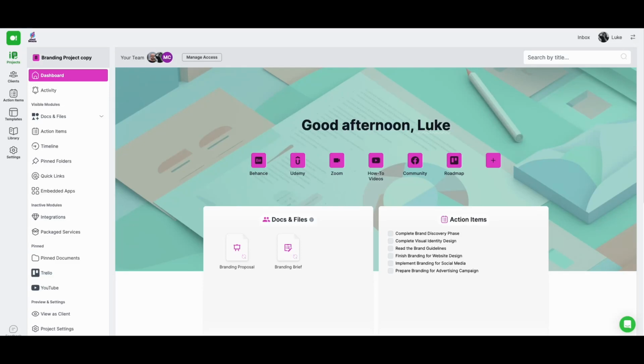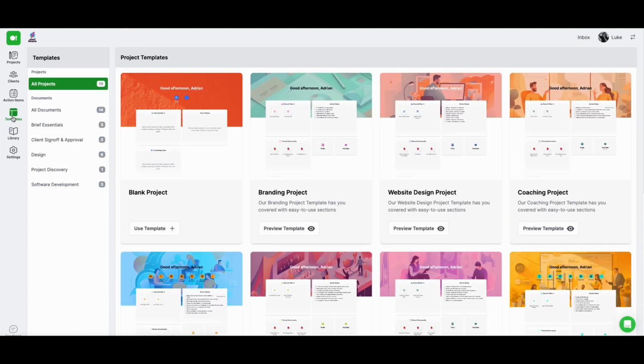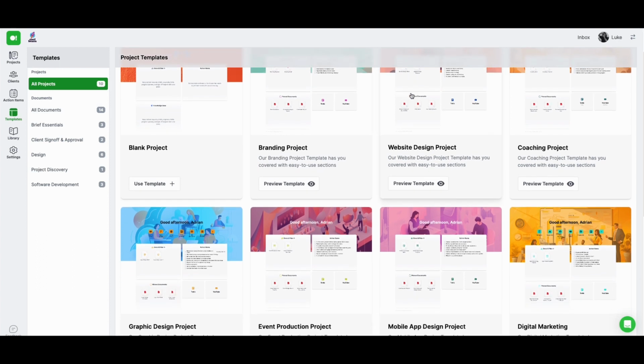Let's look at SuperOkay templates in the content library. Let's start with templates. Navigate to the templates section on the side menu. SuperOkay has 10 project templates available.